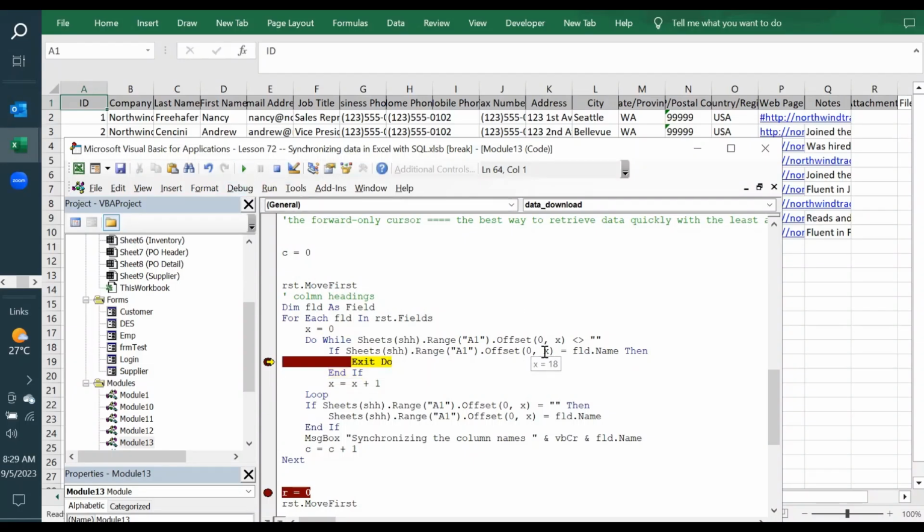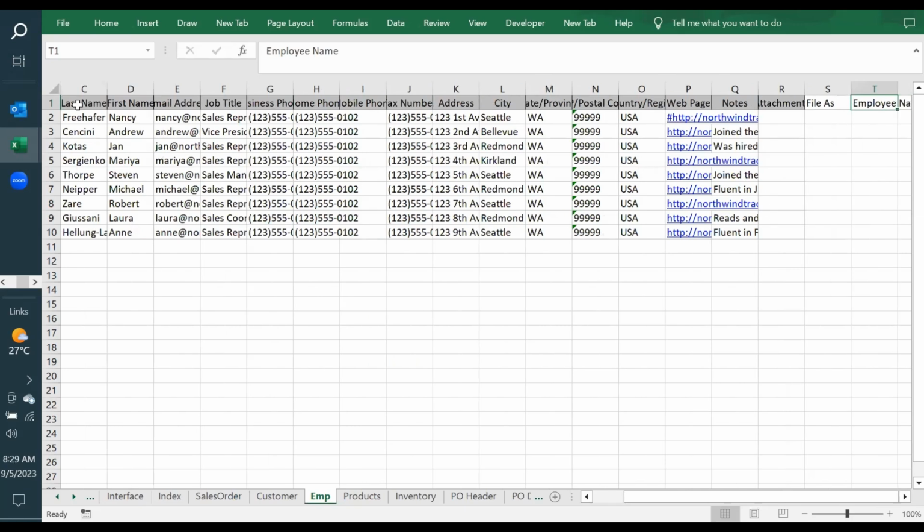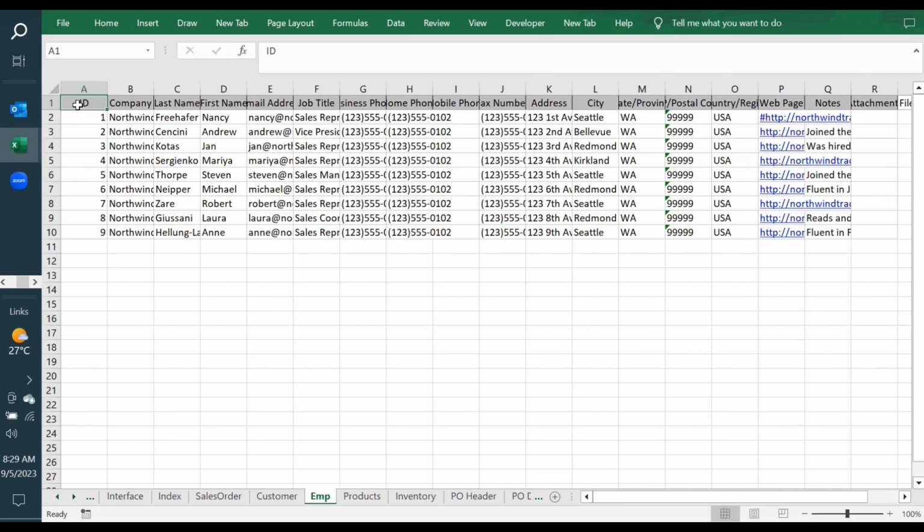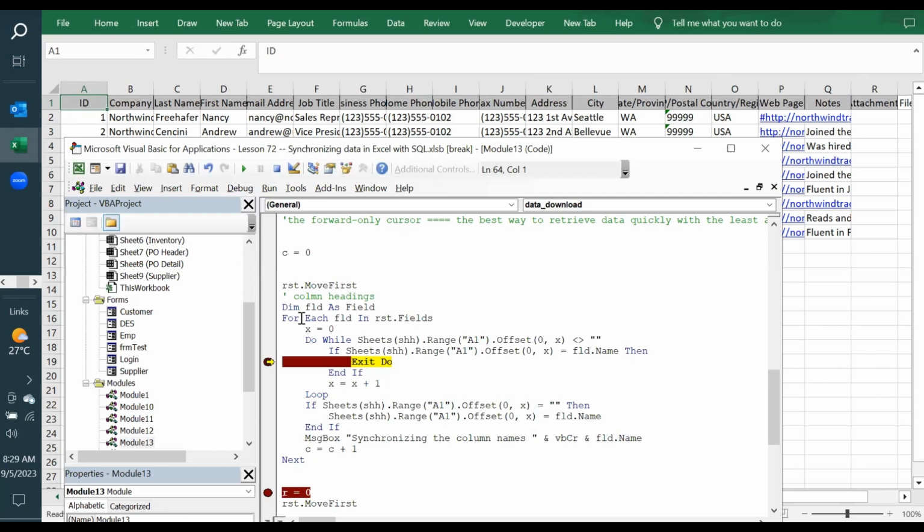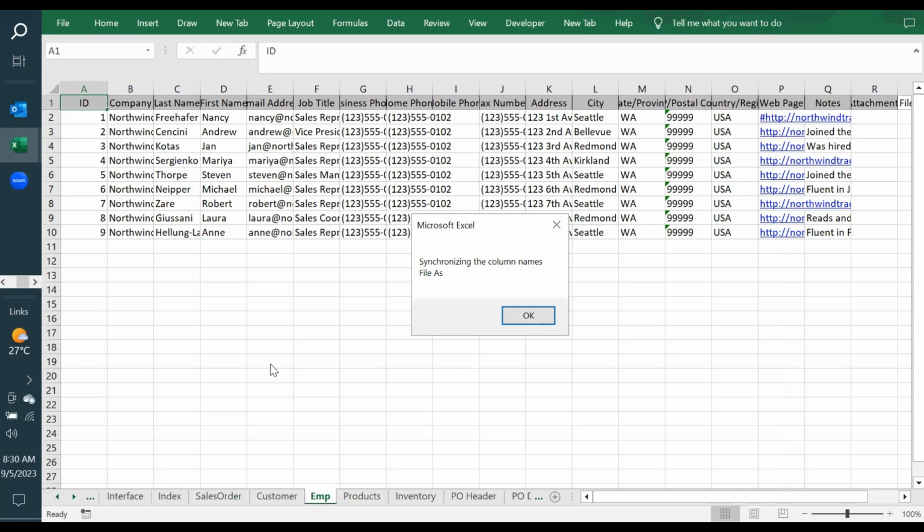It is on the 18th position. It says File As, and you will see that on the 18th position from here till here. Yeah, this is File As, right? Fair enough. So it is synchronizing it, and as soon as it is found, it exits this do while loop and takes the next field. Yeah, now it is exiting, and it is ensuring that if it is blank, then the field name is going to be written. Since it is not blank, nothing will be done. So okay, and it will tell you that it has synchronized File As now.